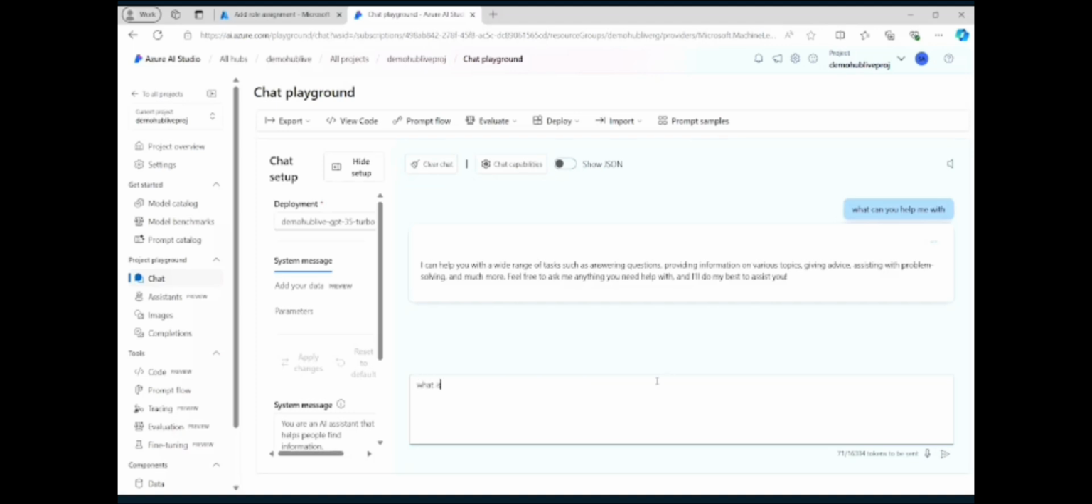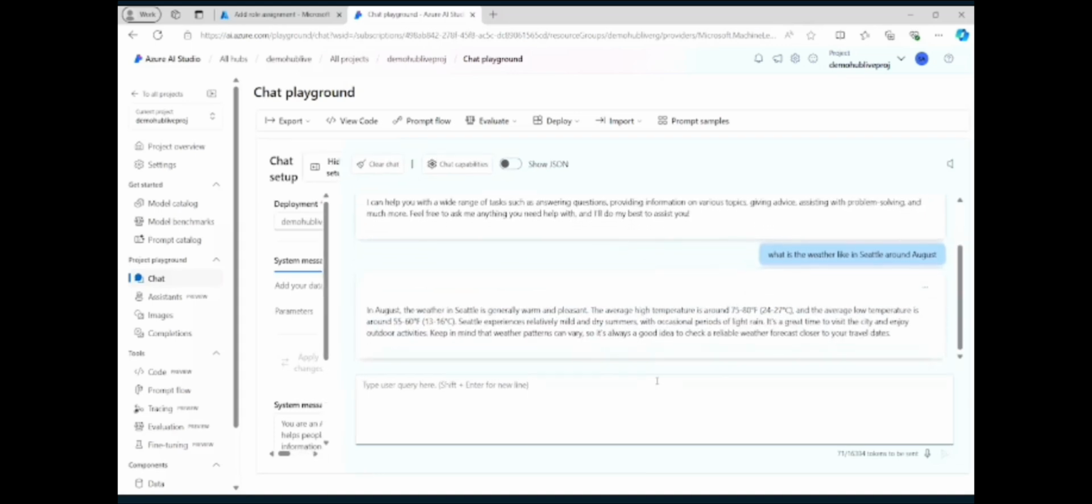A little bit of a different test is validating something about an actual piece of information, like what is the weather like in Seattle around August. For now, it's relying on public internet information, how the large language model got trained, and it's going to tell me here a nice description. In August, the weather in Seattle is generally warm, pleasant, highlighting some of the temperature details in Fahrenheit and Celsius, and a little bit more on that.